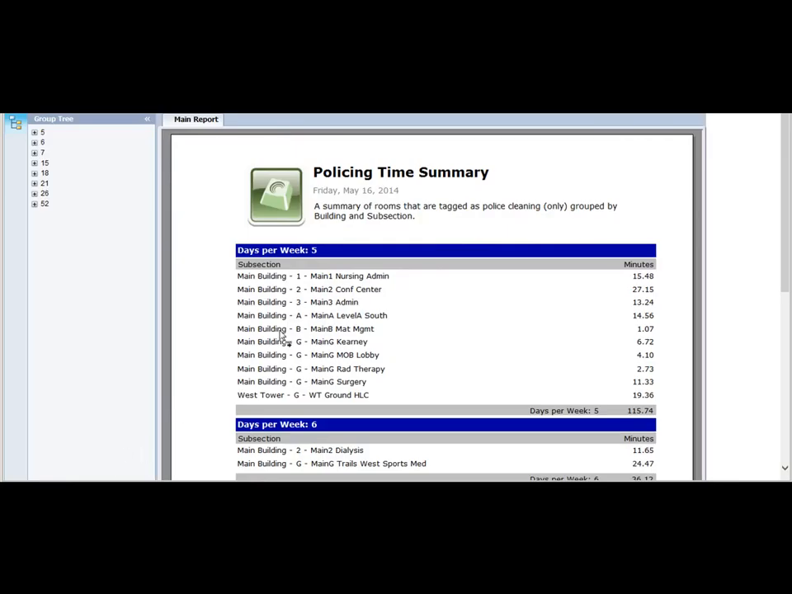So here's our policing time summary. Often you're going to have way more frequency. For example, 21 is typically something that's done once per shift, 7 days per week. So 21 times per week total, not uncommon.